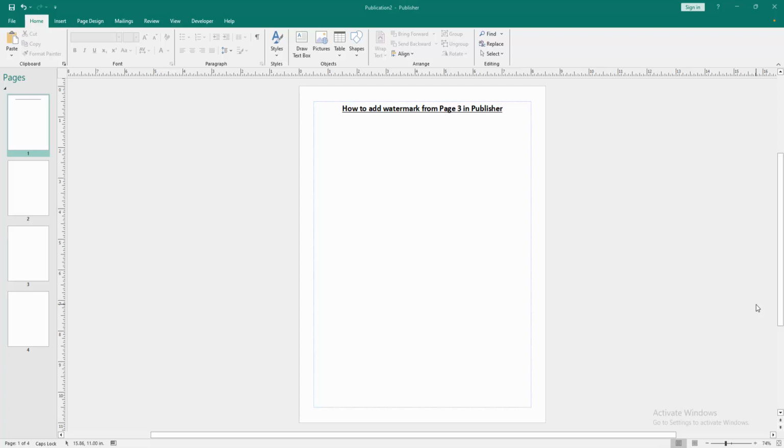In this video, I am going to show you how to add a watermark from page 3 in Microsoft Publisher. Let's get started. Firstly, we have to open a Publisher document. Now we want to add a watermark from page 3.